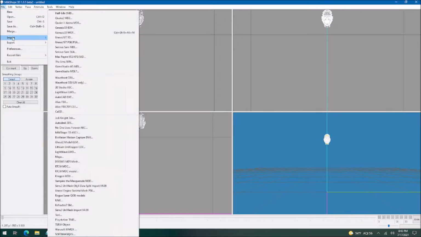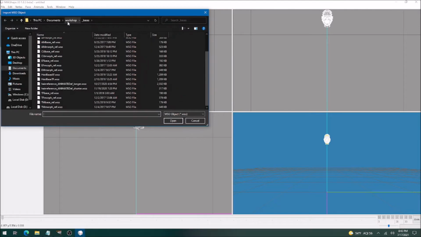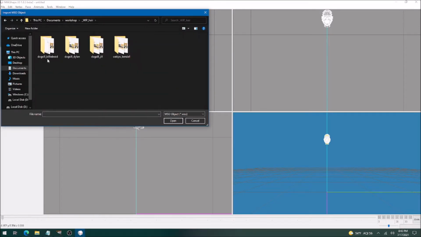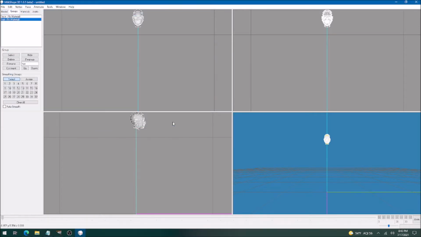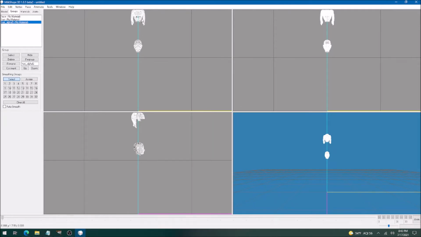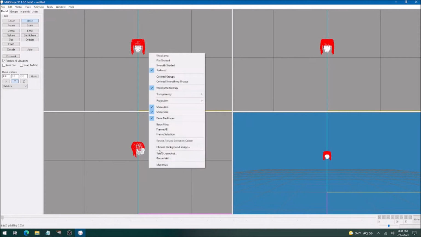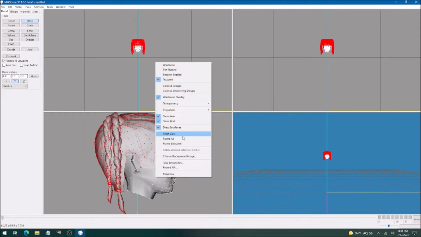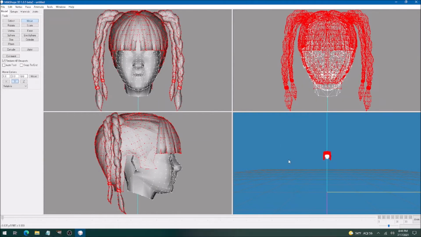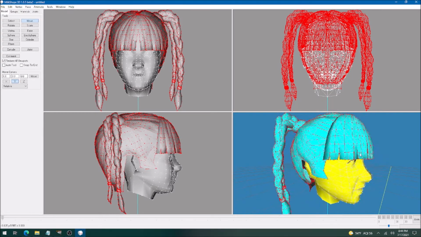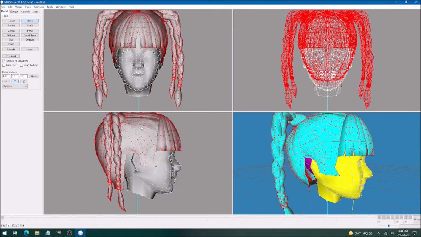Okay, we have our child head, import, TSRW object, and let's go to our workshop, work in progress hair, Billy braids, has joints. And again, this is the adult version. You're going to go to move. We want to move it down. Now, the difference here is that we're going to have to do some scaling because obviously the hair texture is bigger than the child.